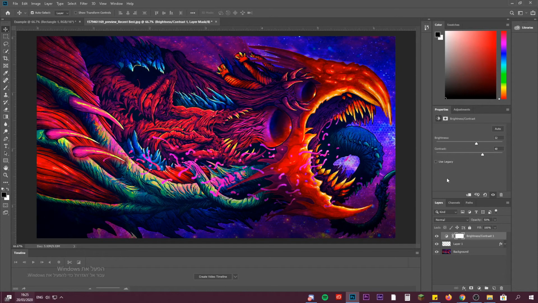So if you want to know how it looked before the adjustment layer and after the adjustment layer, we just go to this eyeball and you just click on it. So you see it's a bit darker, but if you click on the adjustment layer, we gave it a little bit more lightening in the middle and a bit darker outside, so it gives this cool effect for the image.